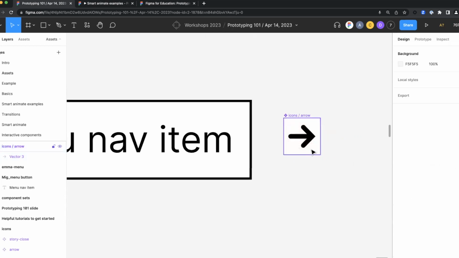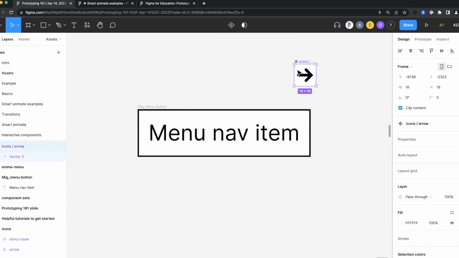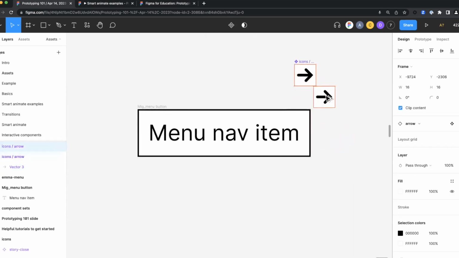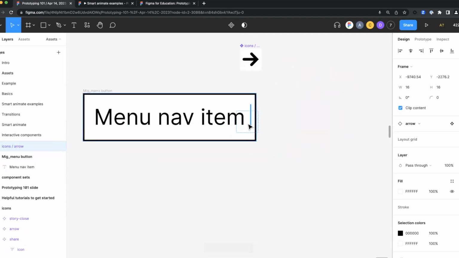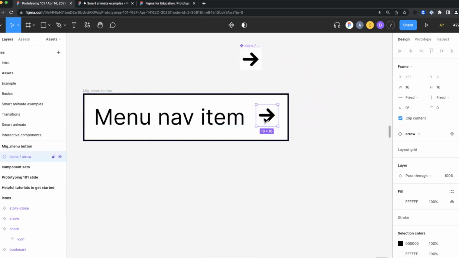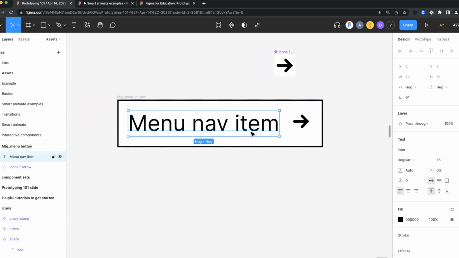Can hide that grid. And now I can take an instance of this icon. I'm going to just duplicate it, hit Command D, right? You get a copy of it, and I could drop it in here. And you'll see that once that arrow gets thrown into that auto layout frame, it's now going to grow everything. They're all going to grow together. So I'm going to do one more thing with this.